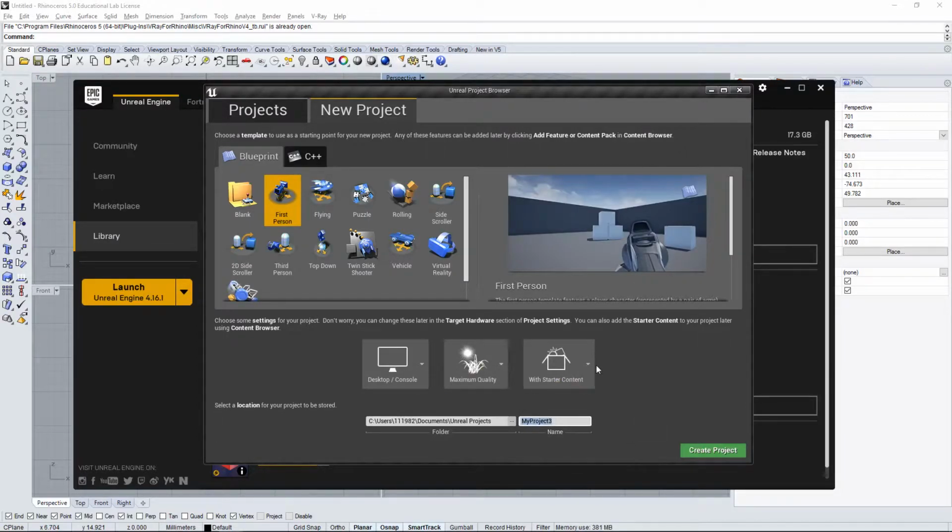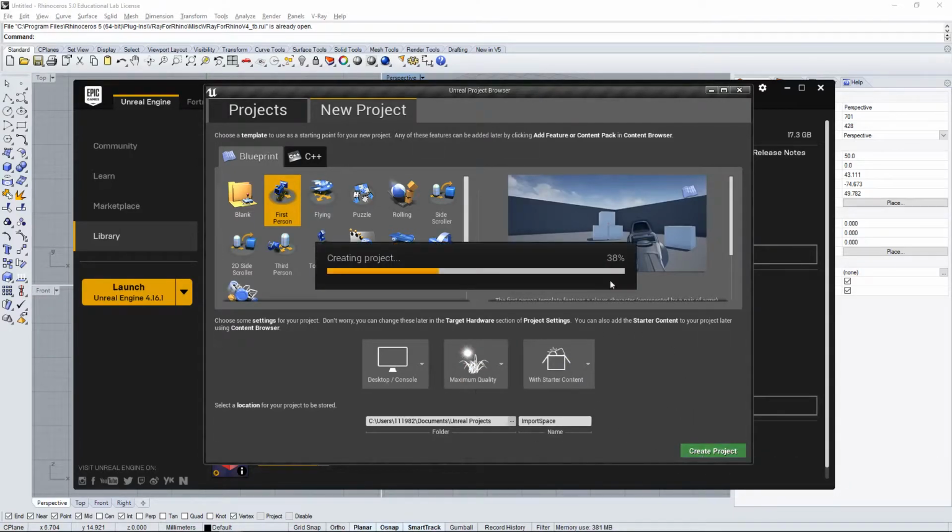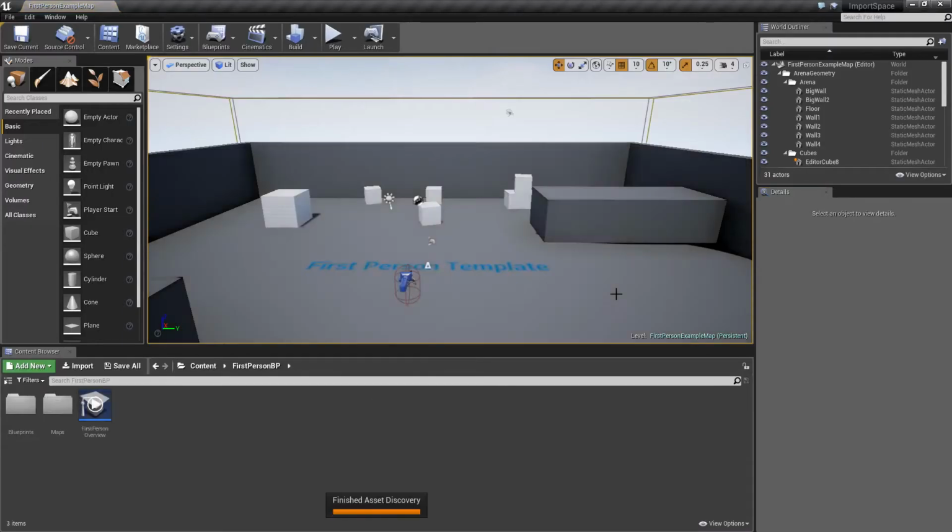Make sure there's no weird characters or spaces because it won't accept it otherwise. So let's just call it import space, because we're only just starting out and we're just importing stuff. You can name it whatever you like, but I'm just going to call it import space. And so let's create the project. This is going to take a while again, so I'm going to cut.